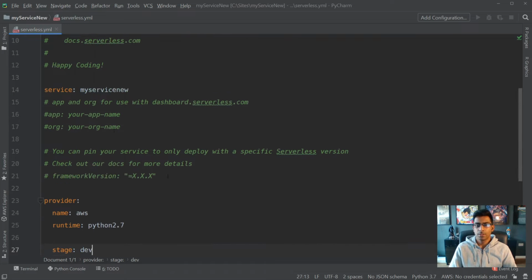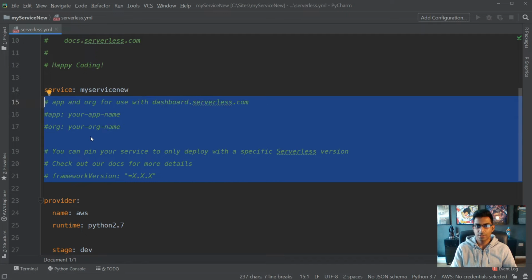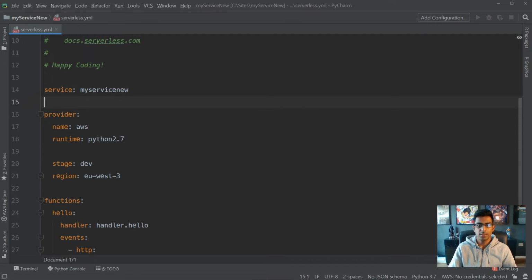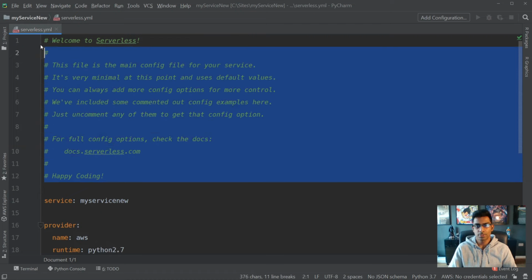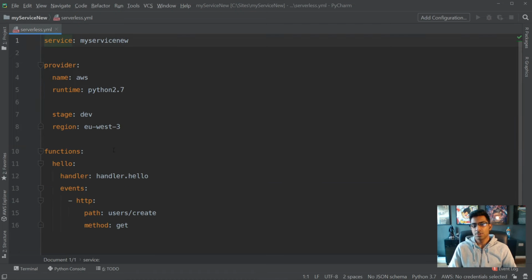EU-West-3. Cool. Now I can get rid of this as well. We do not need that, and all this stuff at the top too. So you can see how really simple this is. It's just 16 lines of YAML that is going to set up our Lambda function and set up API Gateway as well.